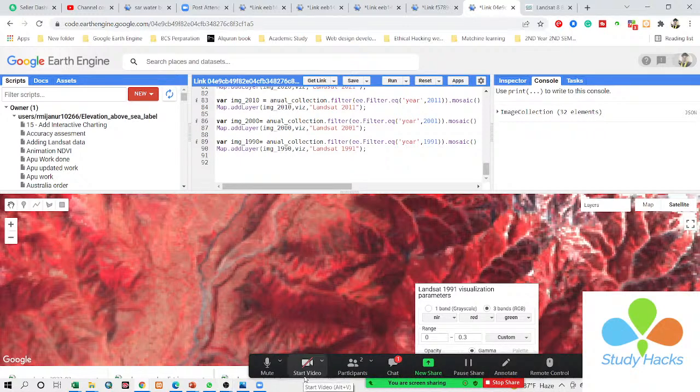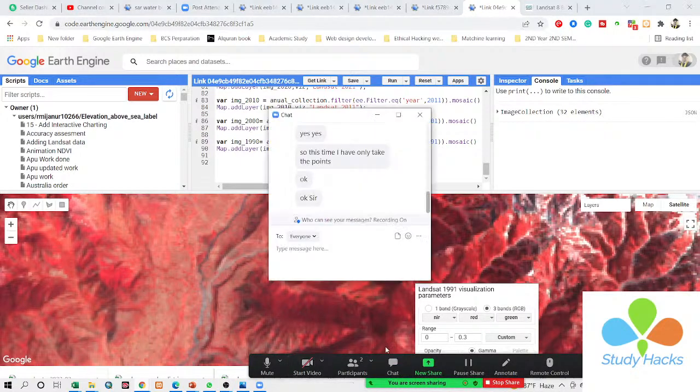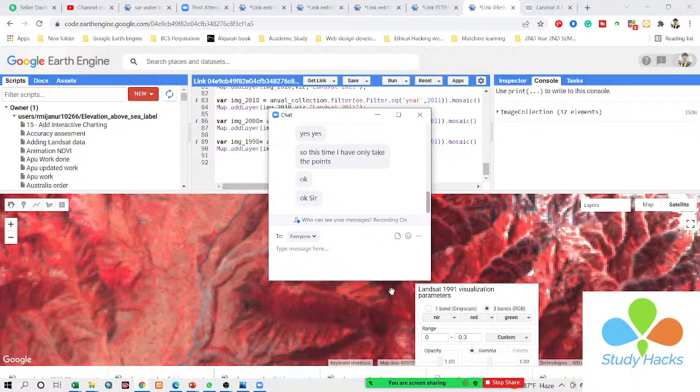So I hope you understand. Now we can get more than 60 training points. Then we will move to our classes for making the land cover classification with the indices. Okay, so today is no more. You can just take the training points, and then you can send me this code, and then we will move to our other classes.